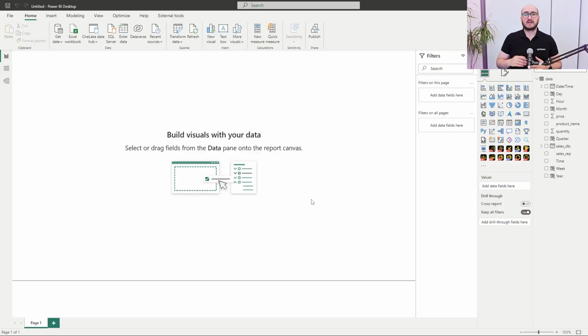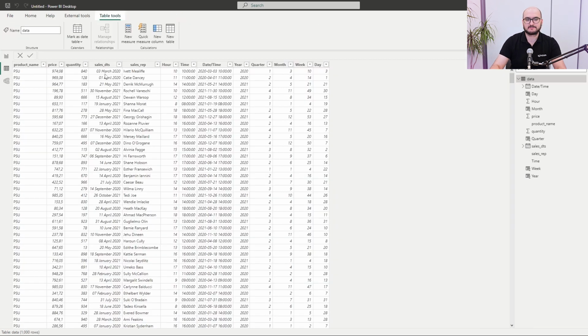All right, so now that we have created our hierarchy, there's one more thing I want you to take note of. And that is, if we go to the data view, you need to make sure that the units you create for the month and the day, for example, are in a numerical variation.